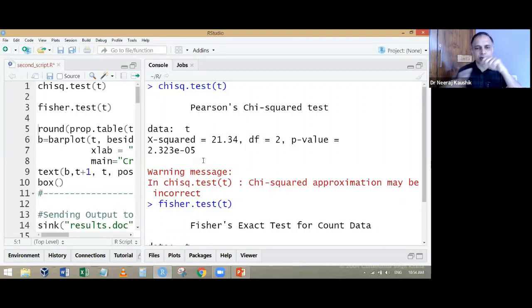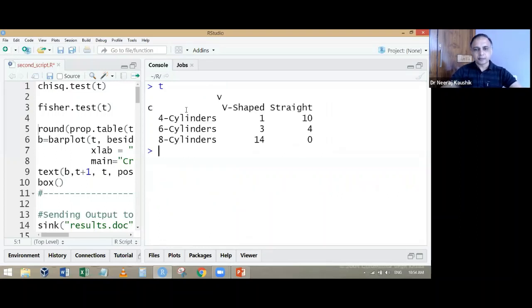First, we report the cross tabulation. Where is that cross tabulation? So I can write simply T. This is the cross tabulation. Now look at the data. If you look here, can you see V-shaped engine is more used in the 8 cylinders and straight engines are more in the 4 cylinders? Can you see the data itself is telling you something? This is what is called the significant association.